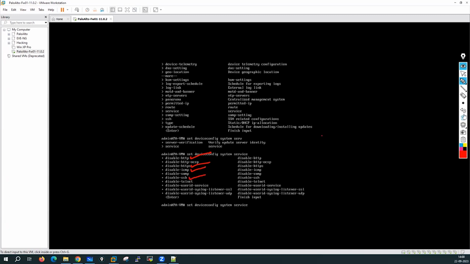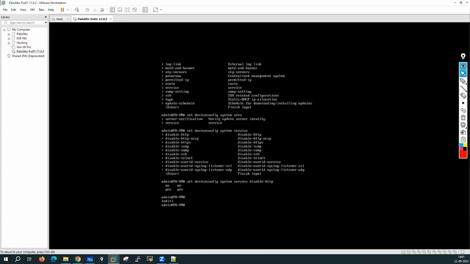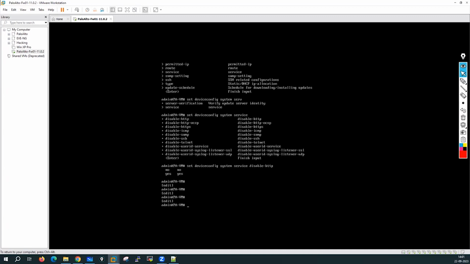Let's suppose you have decided to enable HTTP access. Type here disable HTTP. What? No. If you just disable HTTP, no, which means I want to enable the HTTP. So like that you can control, but I highly recommend don't do these, like do not enable telnet, HTTP, all these things in the production environment. Okay, once you are done with that, now what do you have to do?